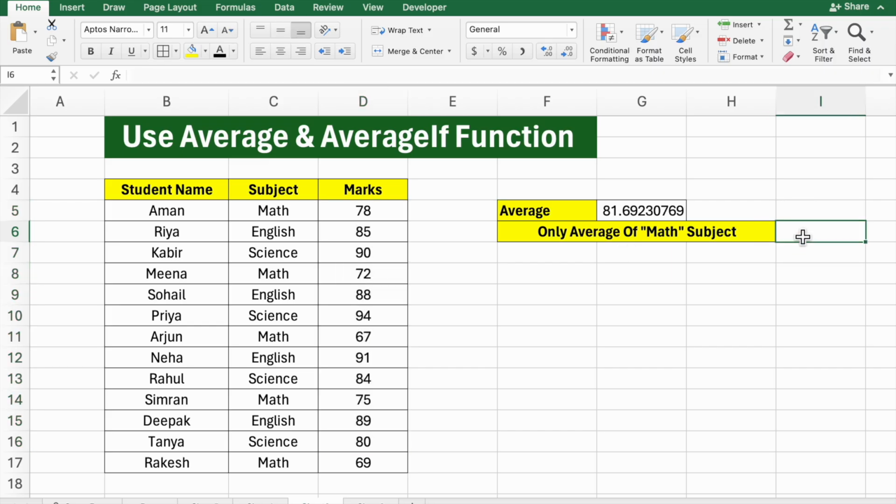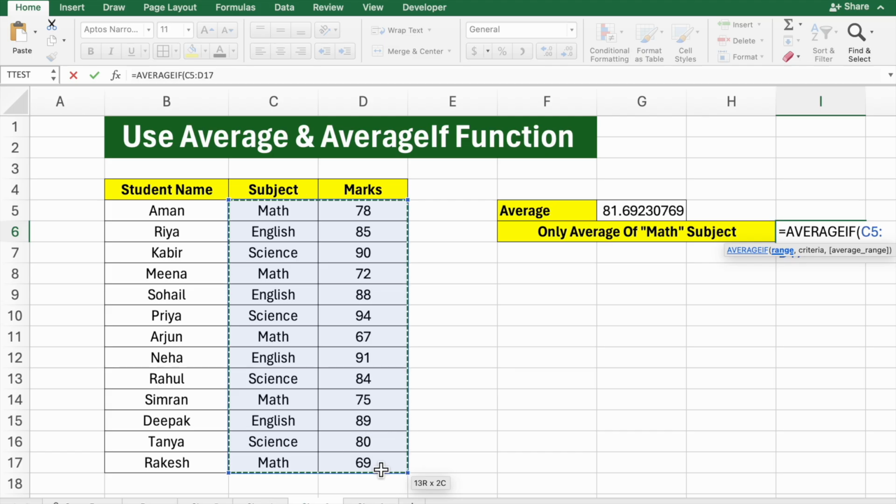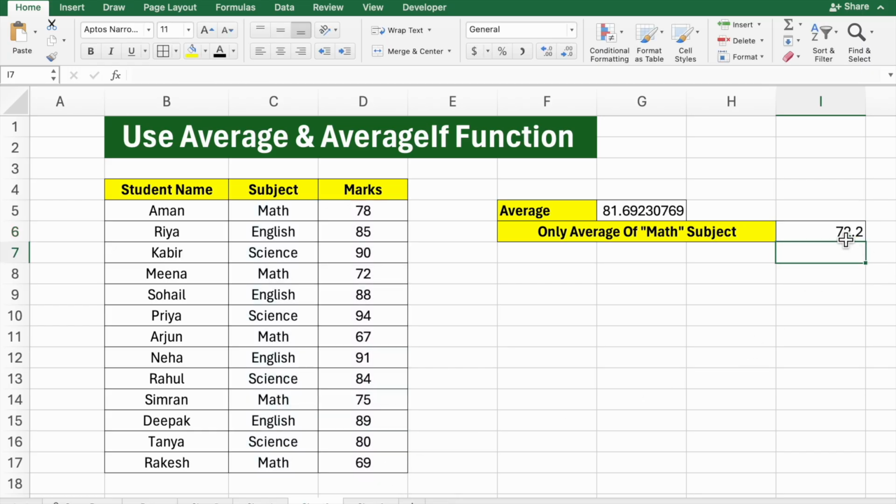Now if you want to find the average of only a specific subject, type equals AVERAGEIF, then first select the whole range, comma. Now it is asking for the criteria, and I want to find the average of math. So just type "math" in inverted commas, close the inverted commas, then it is asking for the average range, so just select the marks. Now close the bracket. So this will be the average of the math subject.